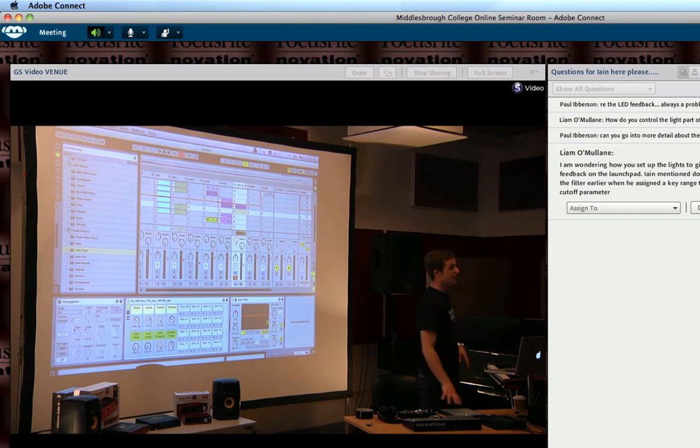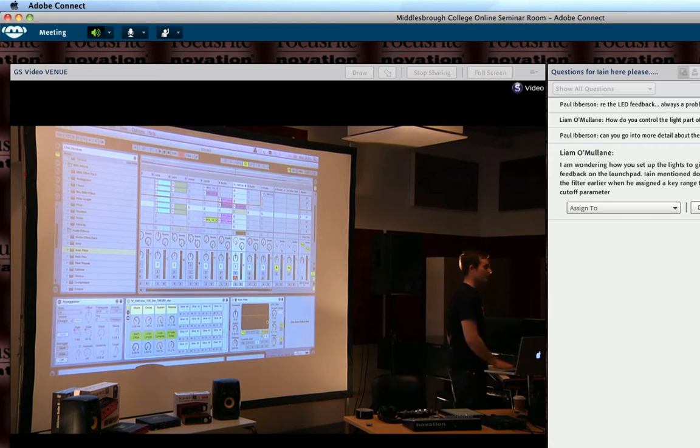So effectively the launch pad is like a keyboard, except it's not velocity sensitive. See how I can do that? That's velocity sensitive. Well, C#1 is there. The C, yeah. So if you want to change the pitch of a particular slice, or for the C1, let's say. For that. Only for the C1.